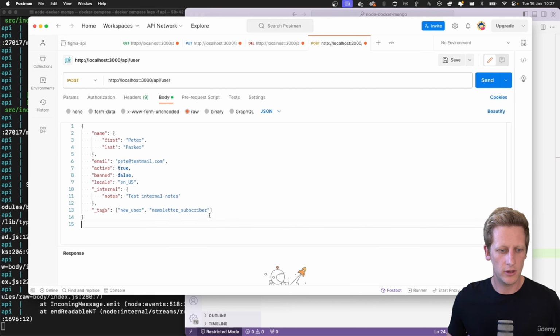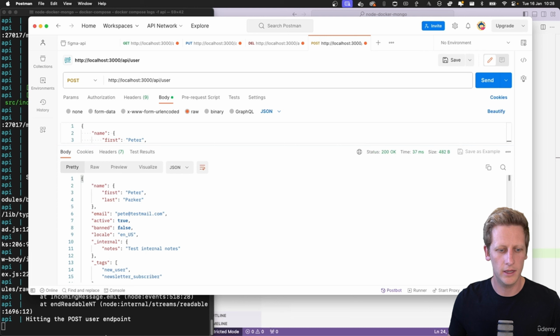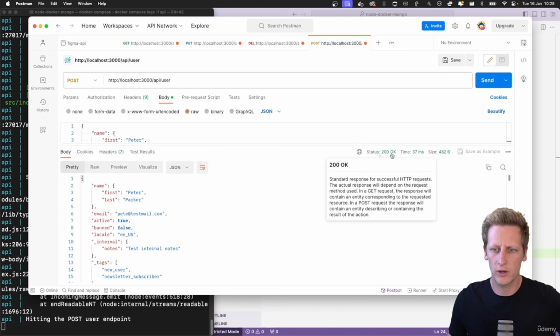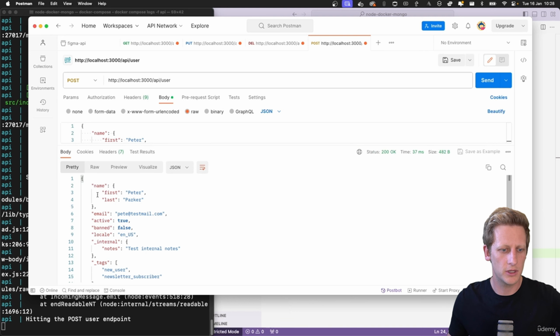But anyway, let's go ahead and hit send here, and you'll see that we get a 200 OK. In our console, we're hitting the post user endpoint. We've got a 200 OK here. You can see that the object has been passed back in the response.